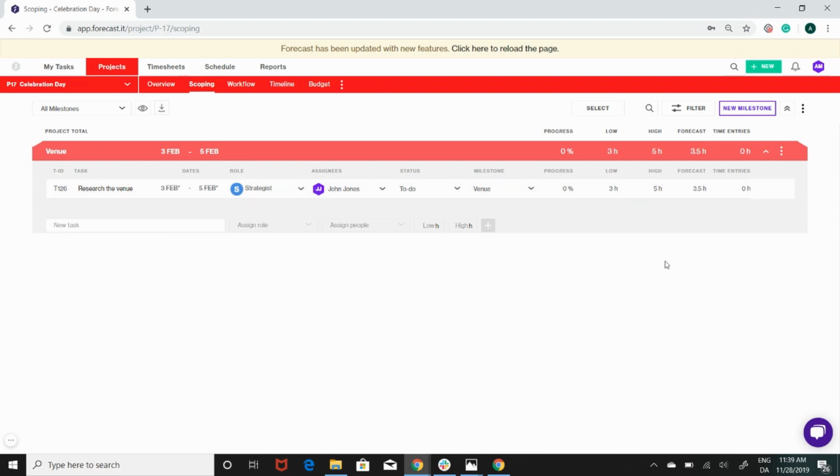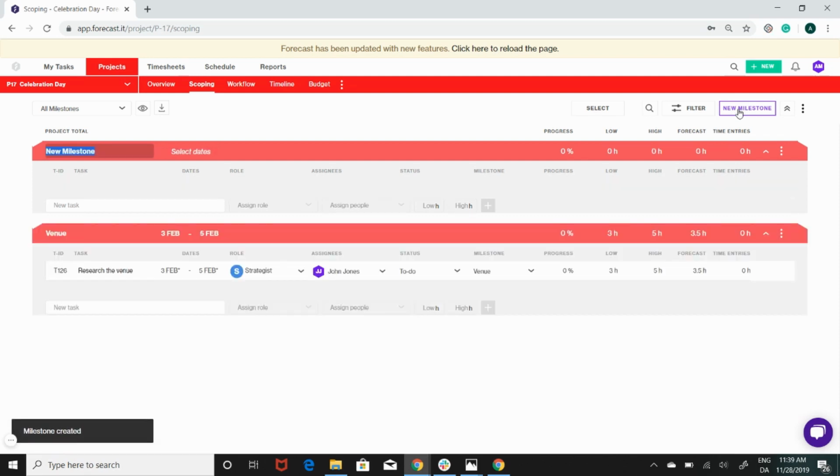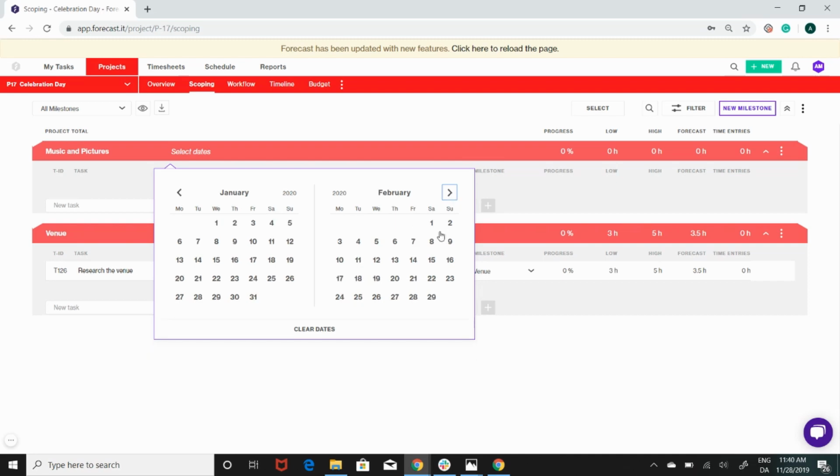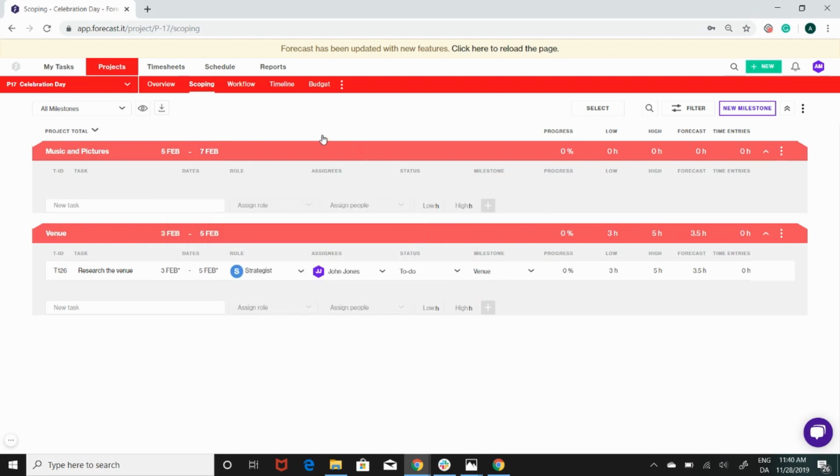Moving on, my next phase, i.e. milestone, will be about, for example, the music and the pictures at my party. So again, new milestone, and then set the date accordingly. That is to say, to start where the initial one ended, and then create a task to populate it.